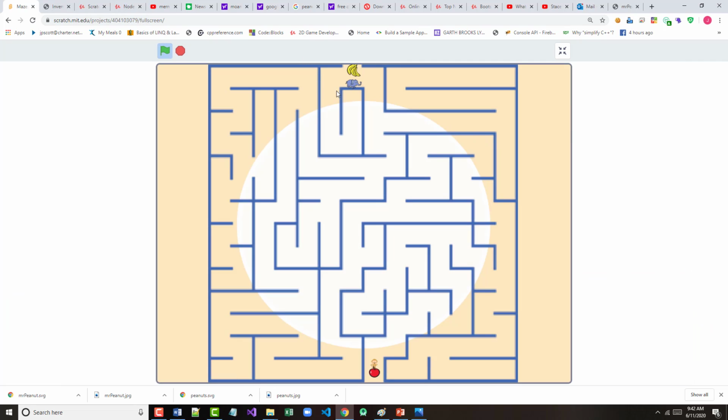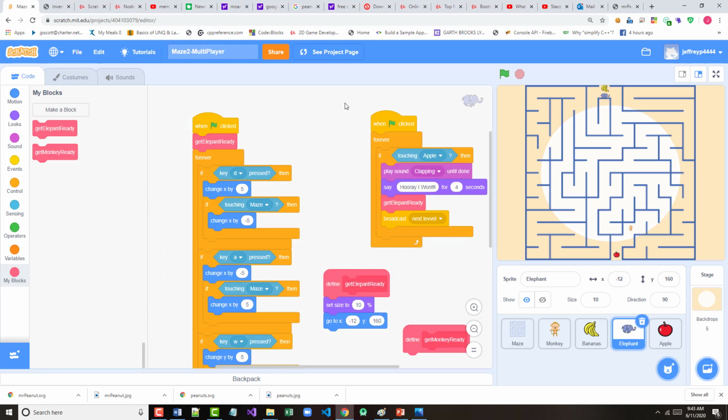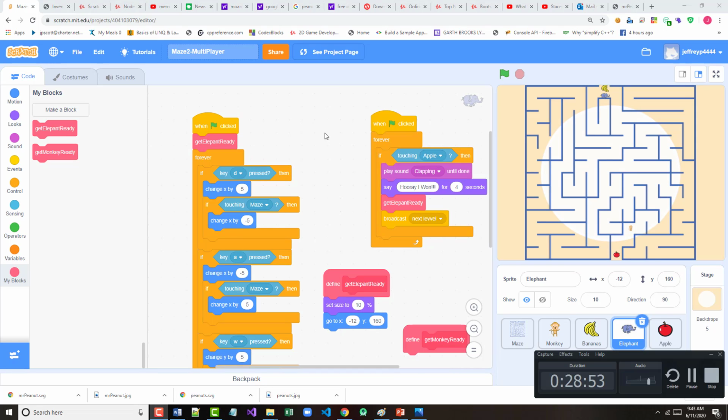Let's try to run it again. And let's see. Those keys are still not working. This still works just fine. It is being put in the right area when it starts, so that's a good start. So it's time to go back and take a look at the elephant code to see what's going wrong.